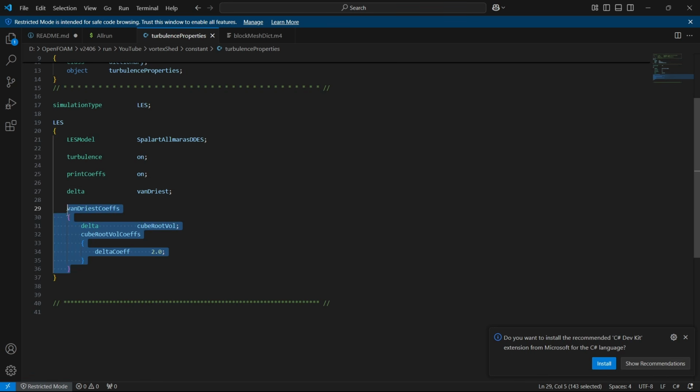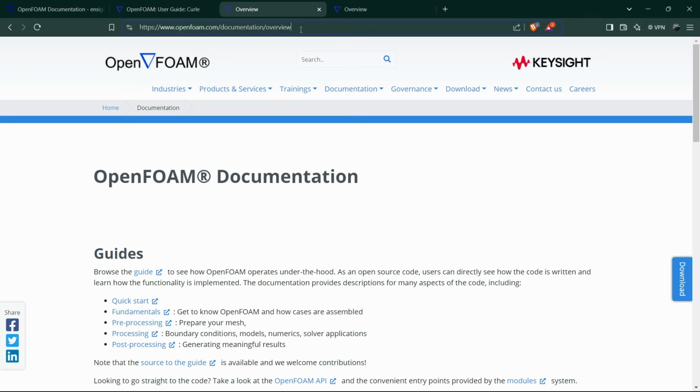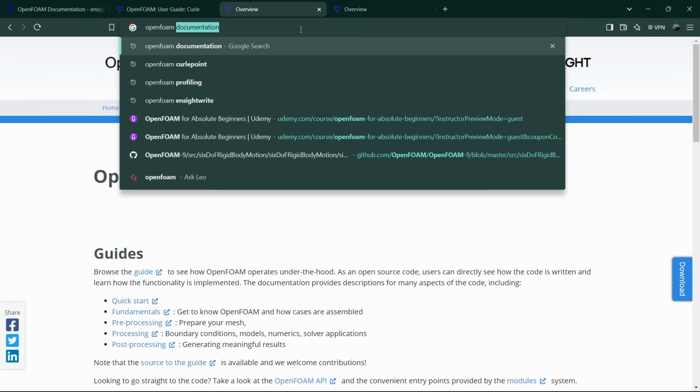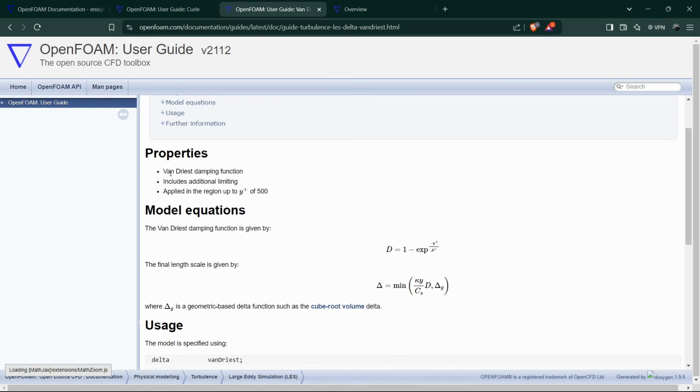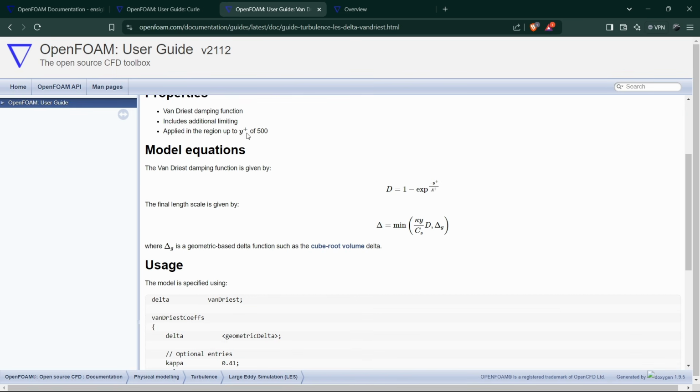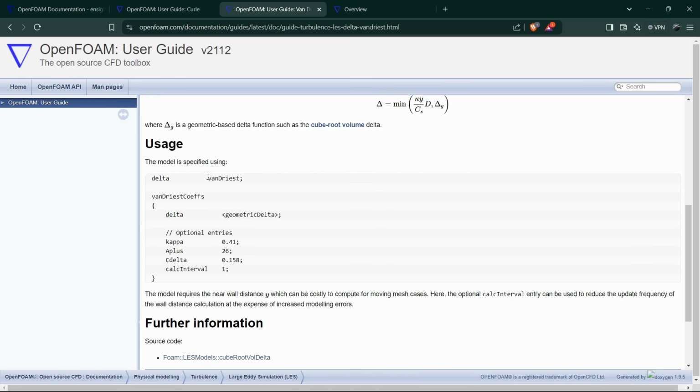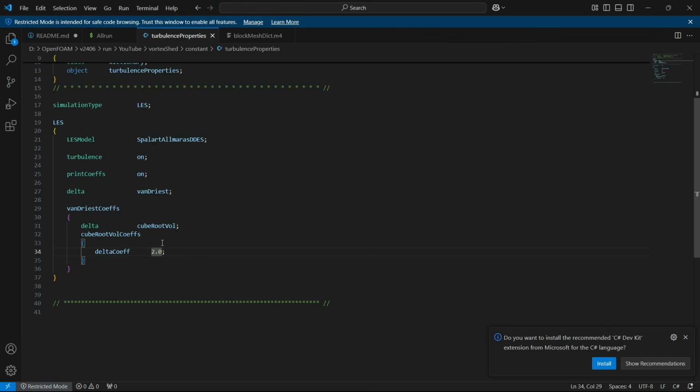So you can see what this is if you go to the OpenFOAM documentation. So if you go here, they have given what this actually means. So this is a damping function. It includes additional limiting and apply to the region up to y plus of 500. So since this is like an external aerodynamics case, we are going to use this, and they have given the model function. So you can take this and you will know what are the optional entries, what is a mandatory entry. So that is what we are able to see here, and you can explore this with the help of documentation.